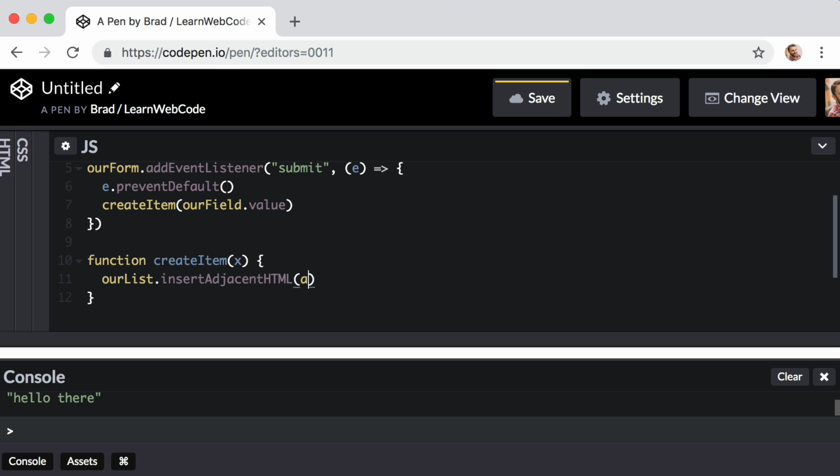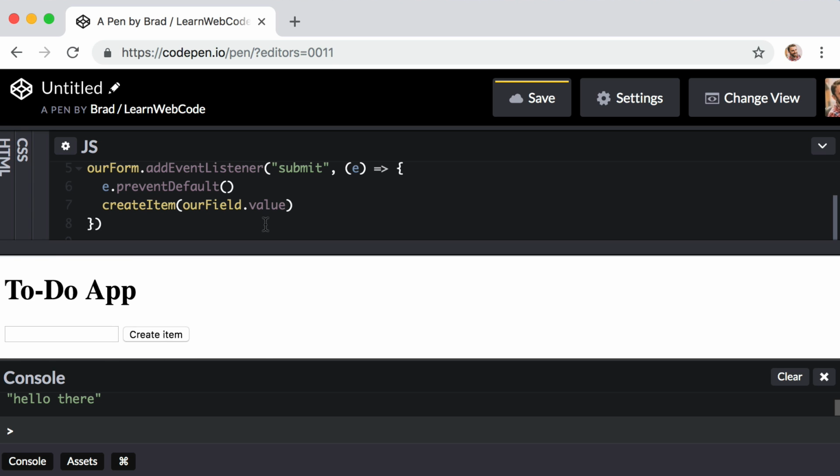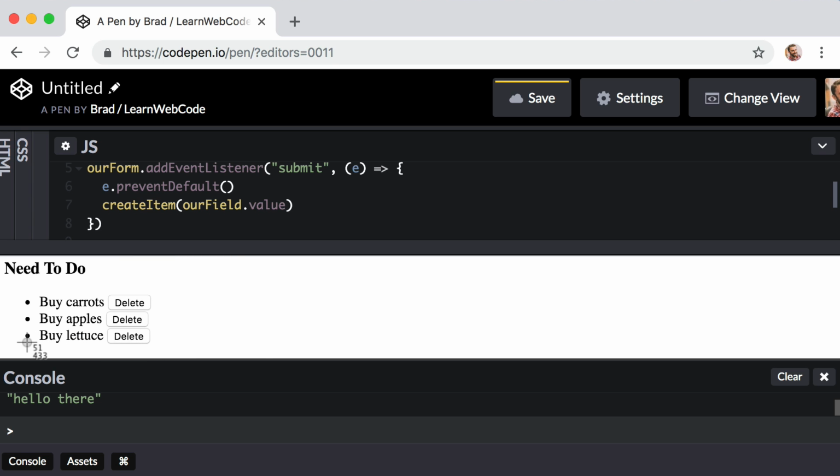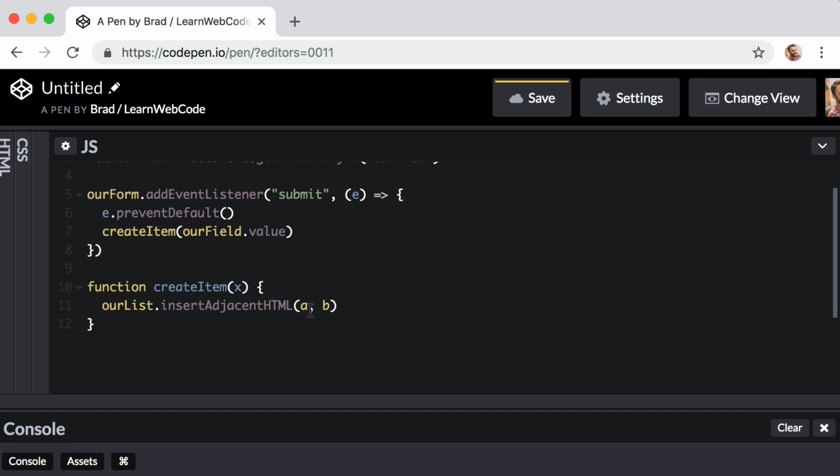So we give this method two arguments. The first argument is where in the element do we want to add the new bit of content? Well, I would expect that a new item gets added to the very end of the list. So in our code, for the first argument, I'm going to say beforeend.